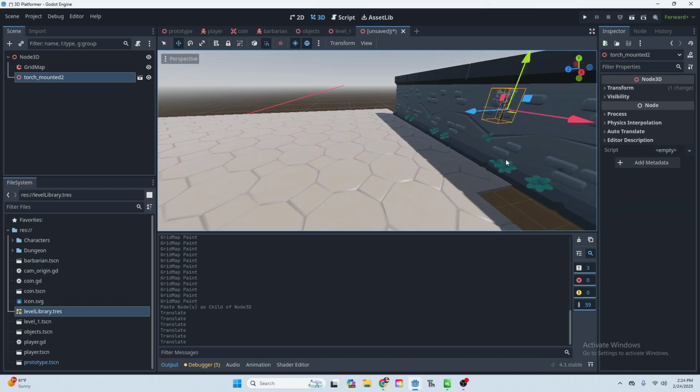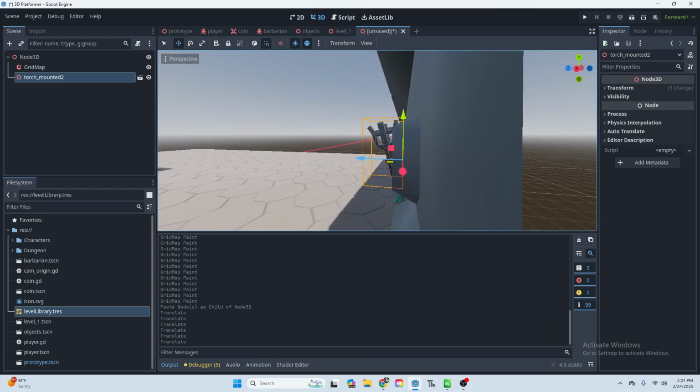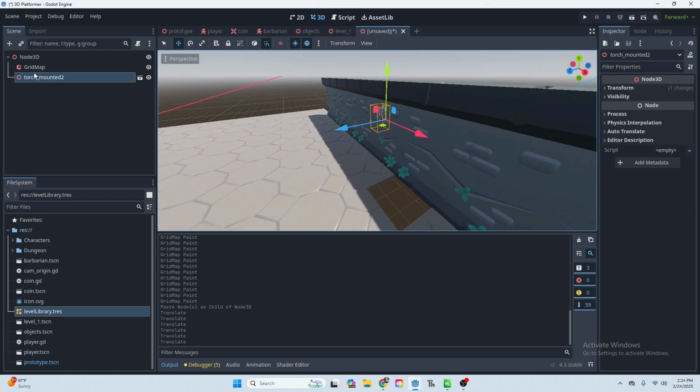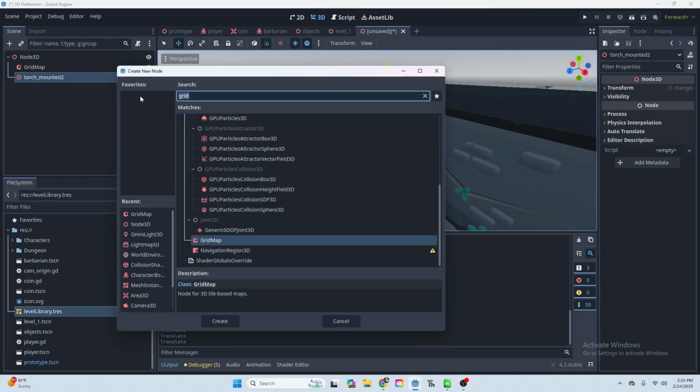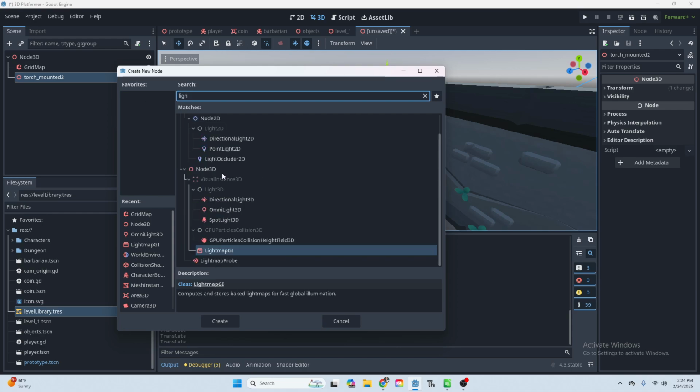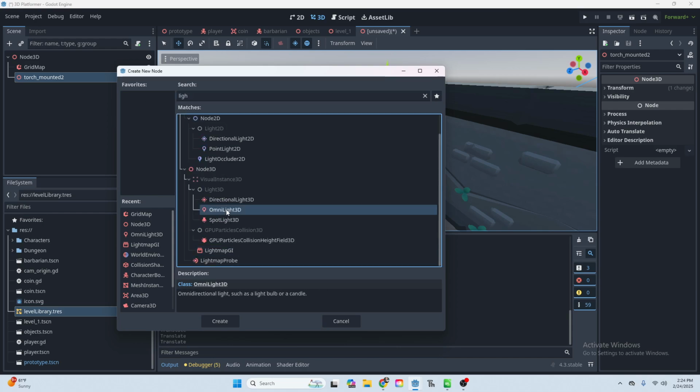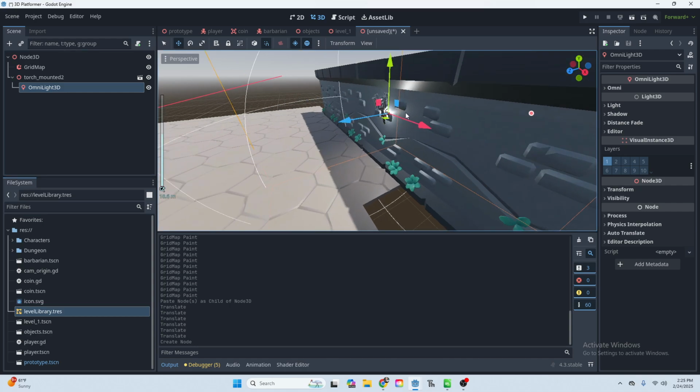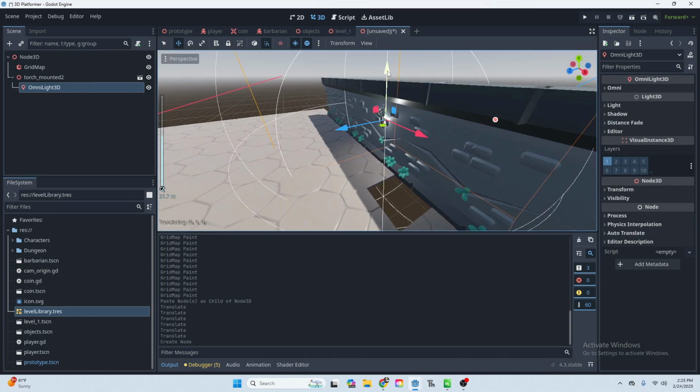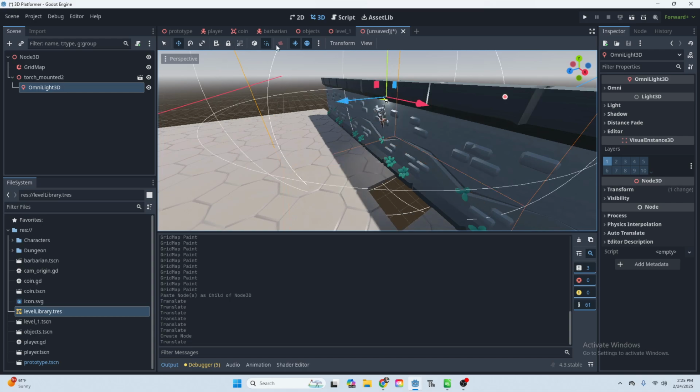Okay. And I can add lights to the torch. Let's add a light to the torch real quick. So as a child of the torch, I'm going to add a light. And this is going to be an Omni light. Omni lights are better if your source is like a light bulb or a candle. It'll put light in all directions. I'll add an Omni light. I'm going to move the light up. Oh, I'm going to turn off snap. All right.